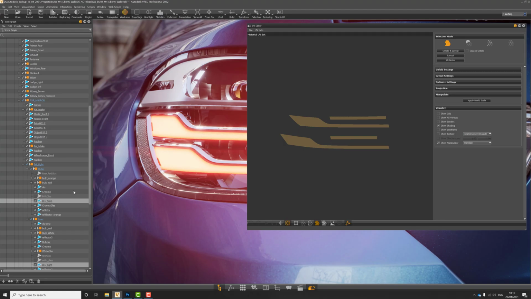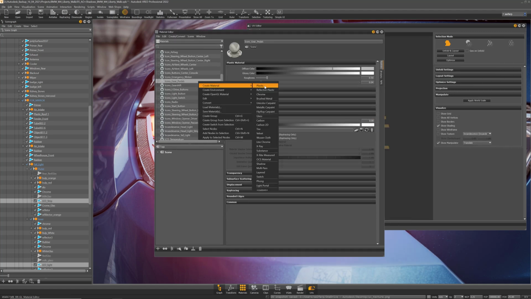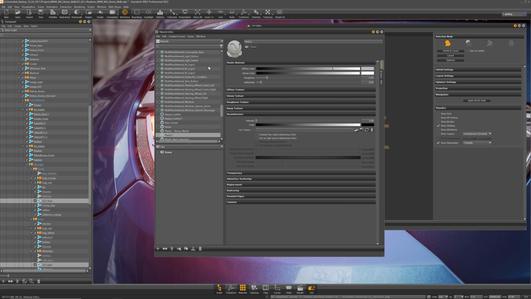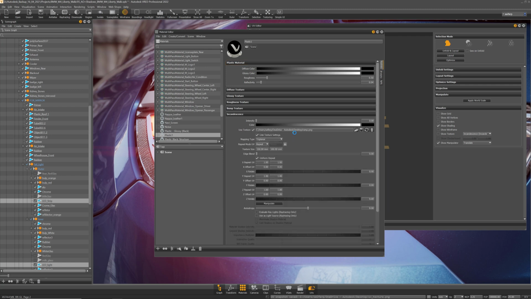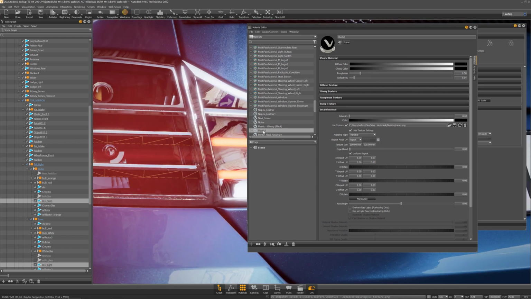And in VRED, we have to create a new material. Let's take a simple plastic. We don't need any diffuse or glossy color here. We just use the incandescence texture. And now let's assign the material to these two objects.